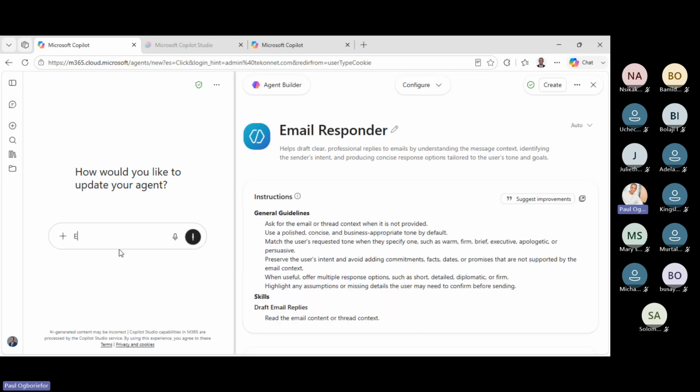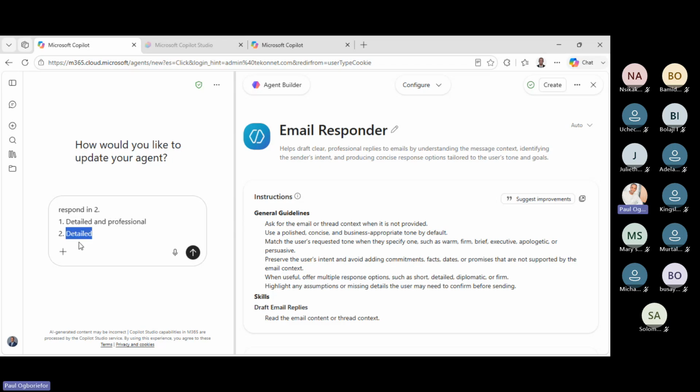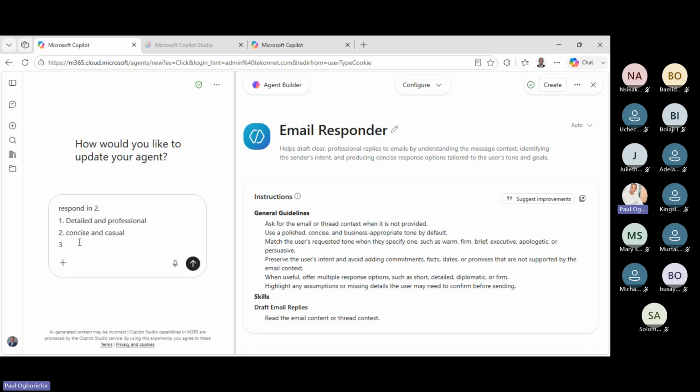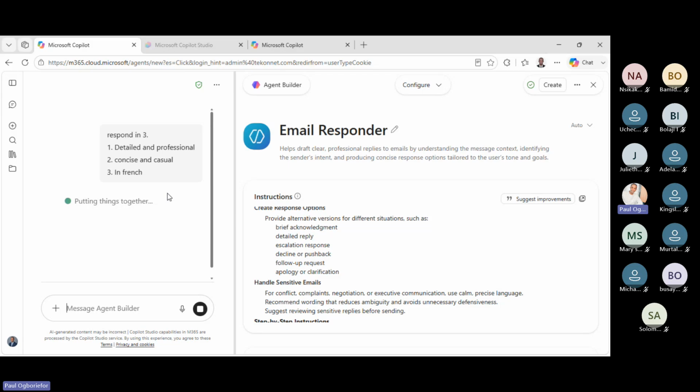Always respond in three ways: one, concise and professional; two, detailed and professional; and concise and casual. And then let's say three, in French. All right, so I'll turn this to three. Normally I could insert this on my own, but I just want it to make it look very, very good.